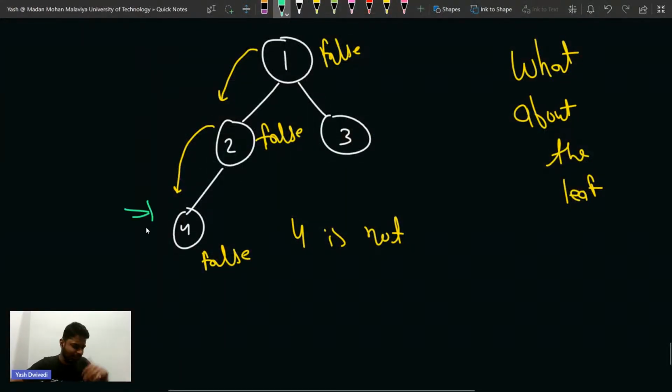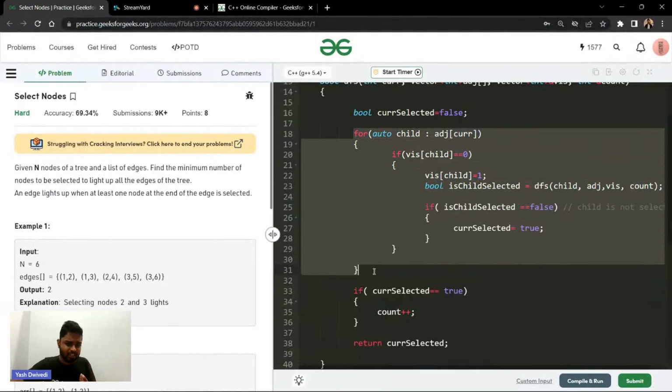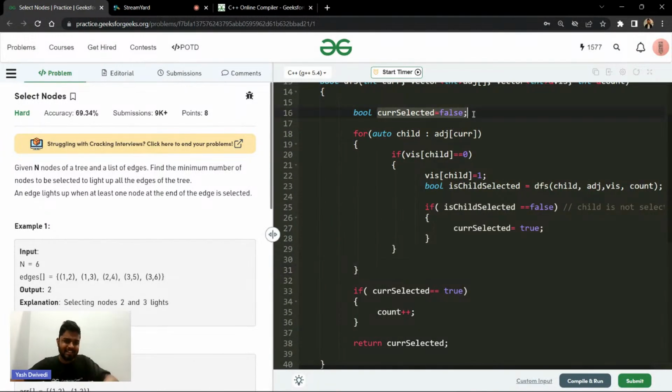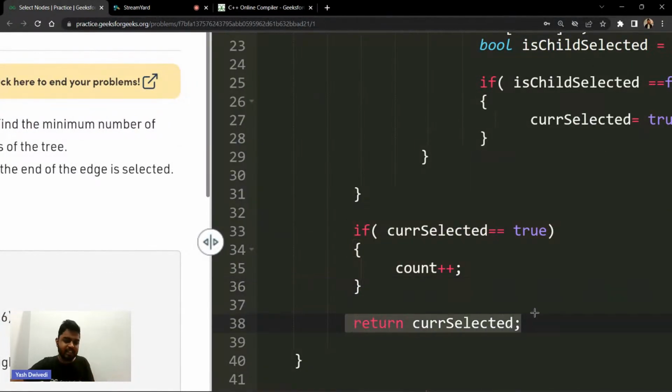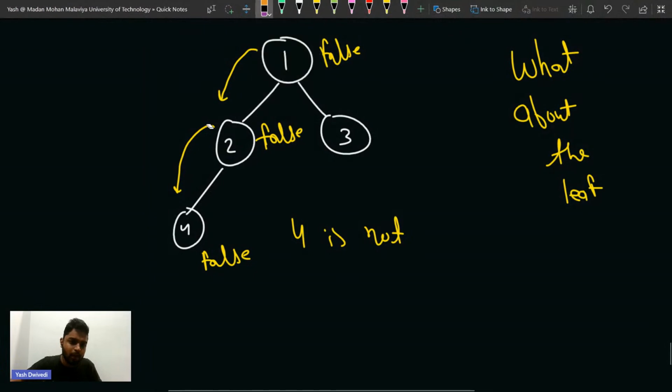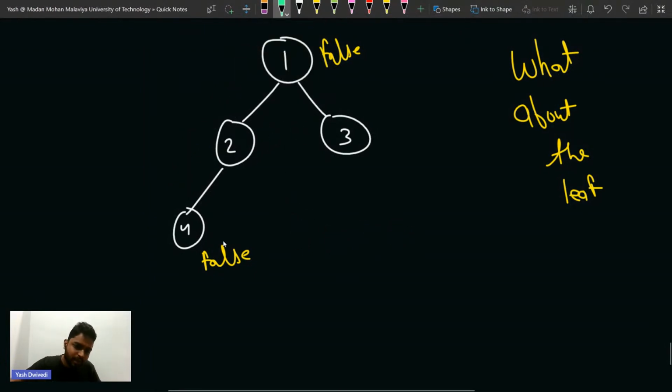Since it is a leaf node, everybody above it must be already visited. So this loop will never call a DFS for anybody, and the current selected variable will still be false for it in the end. So this counter will not increase for it, and you will return not selected for it. You will return false to the upper part. So this guy is going to return that, okay, I am false, I am not selected, right?